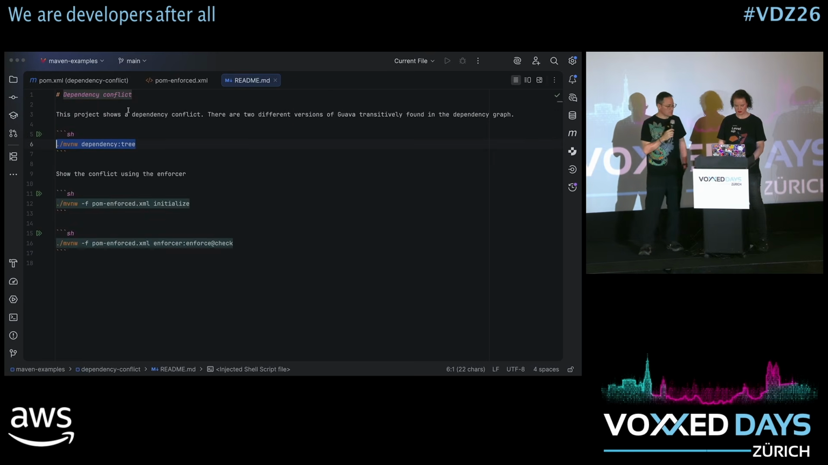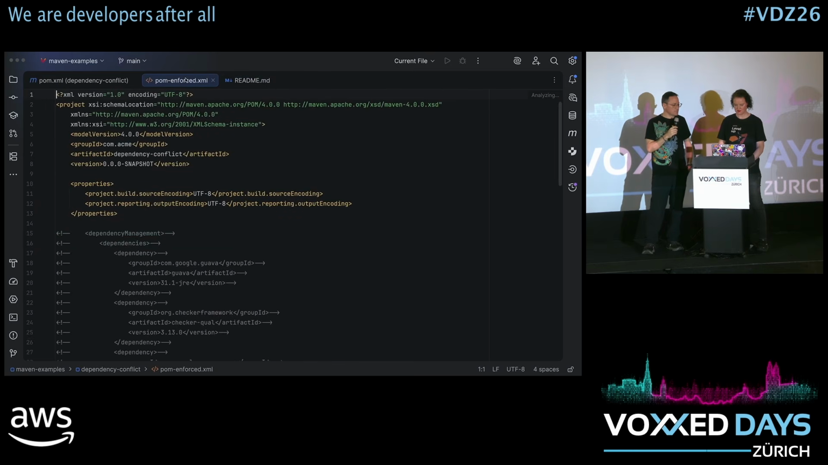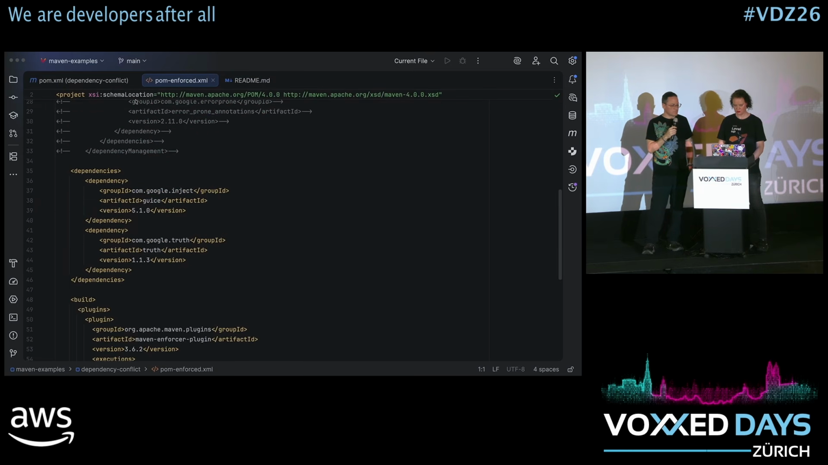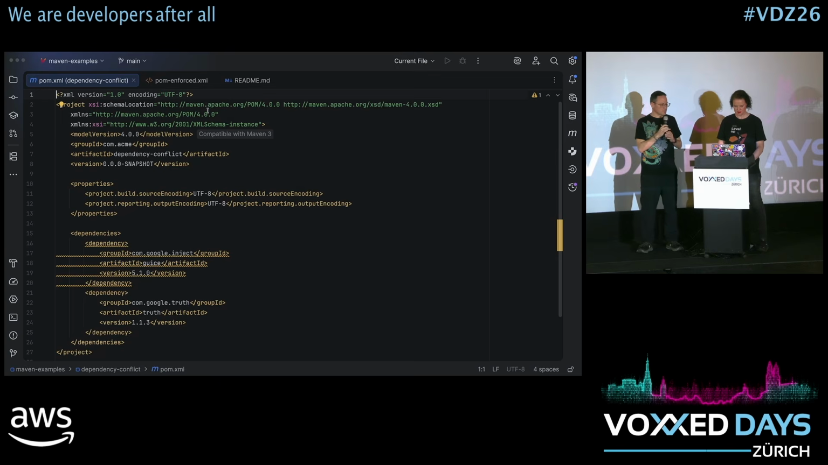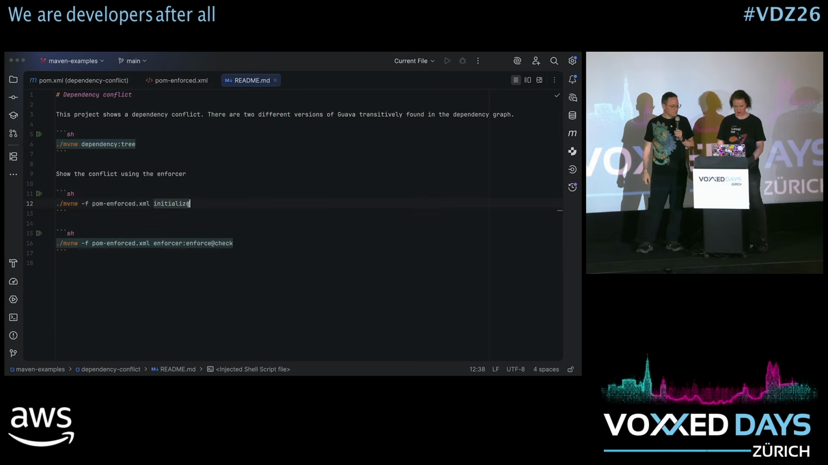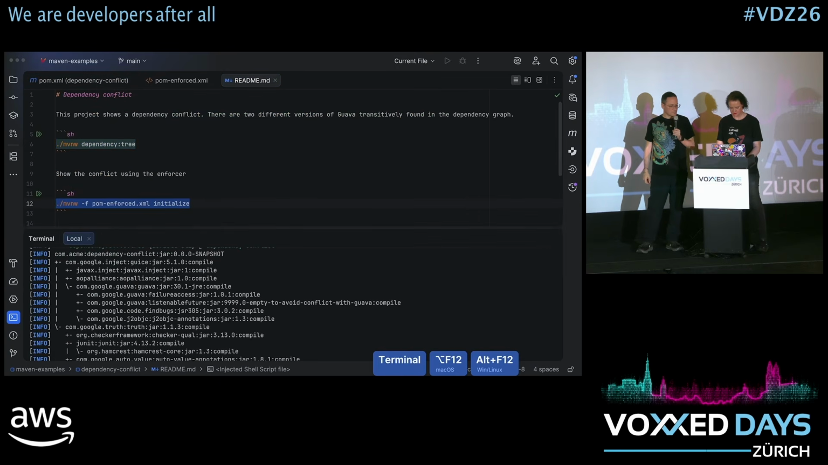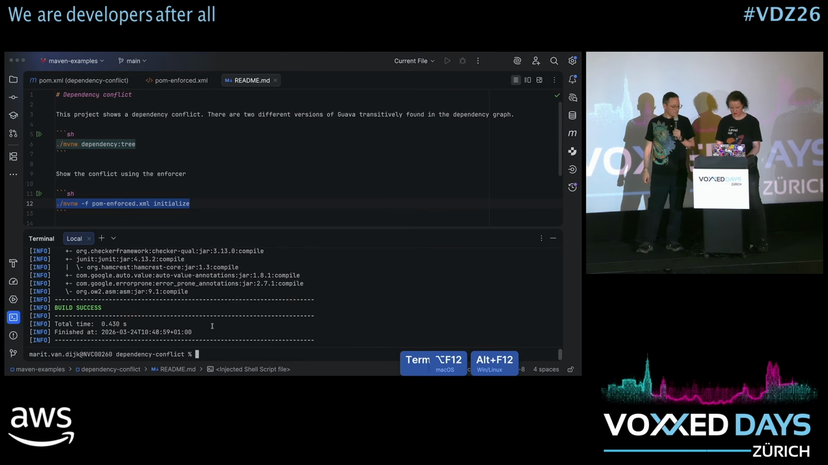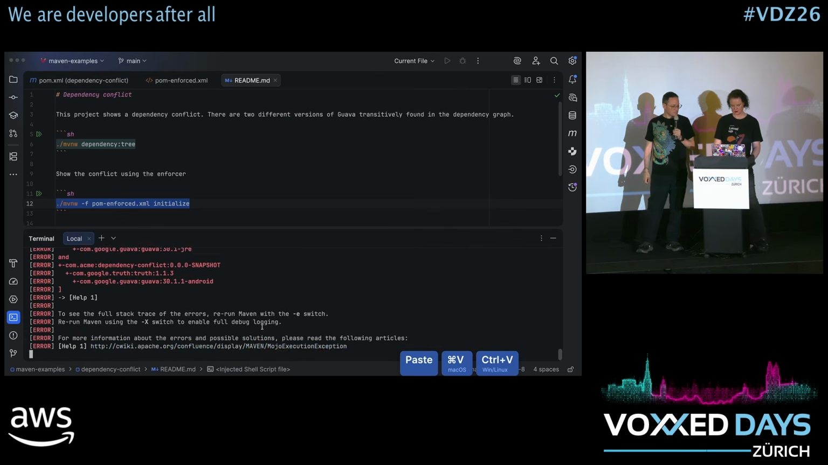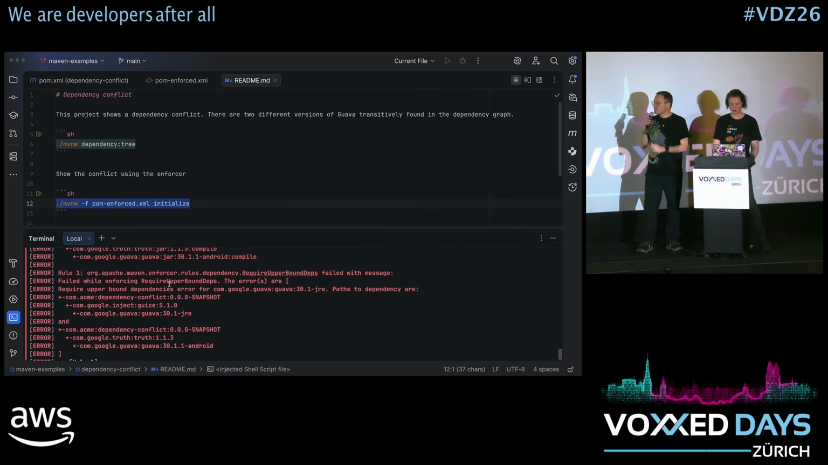Right. So to do that, we have this POM which is enforced. So if we run that, let me find the command to run. This will tell us what the problem is.